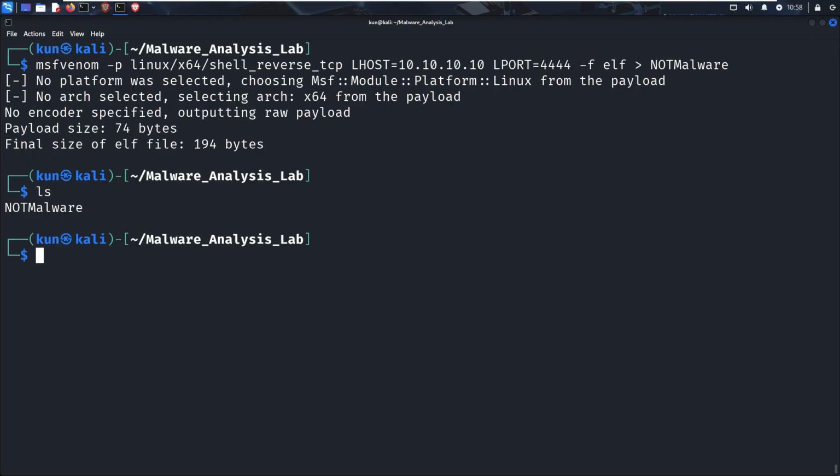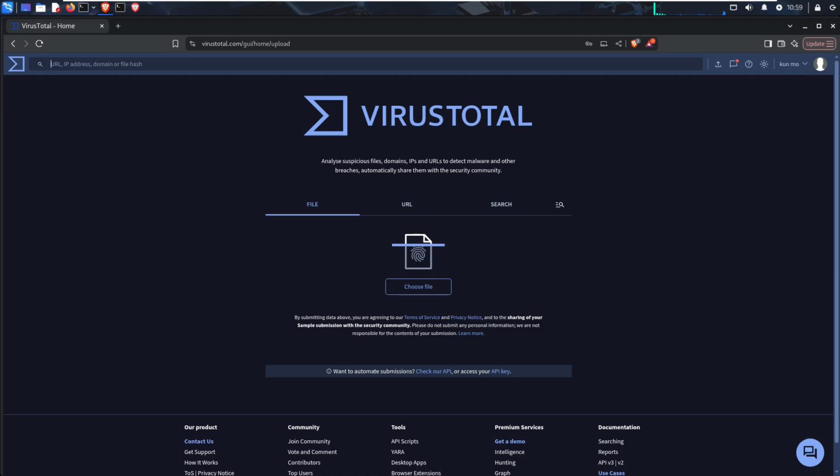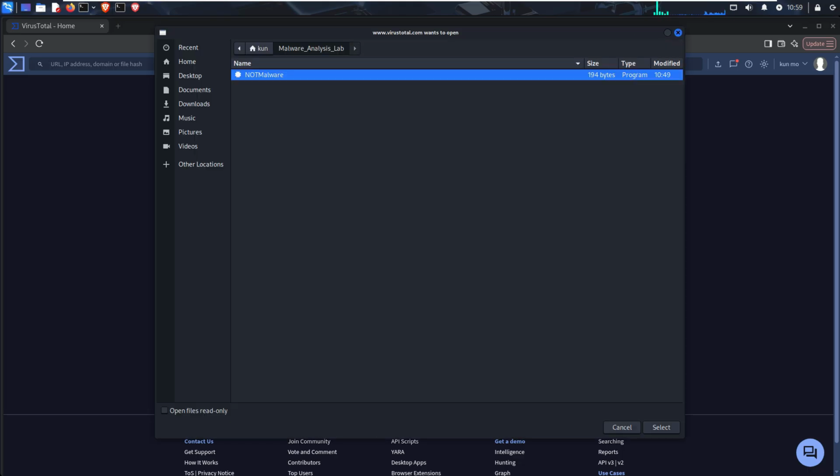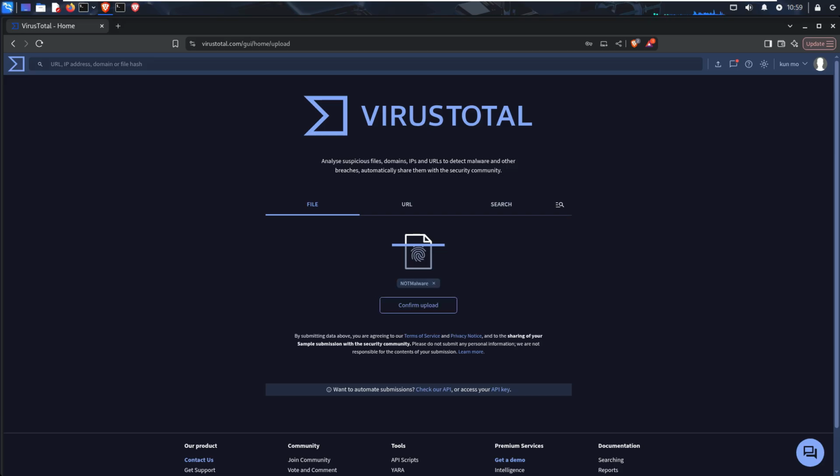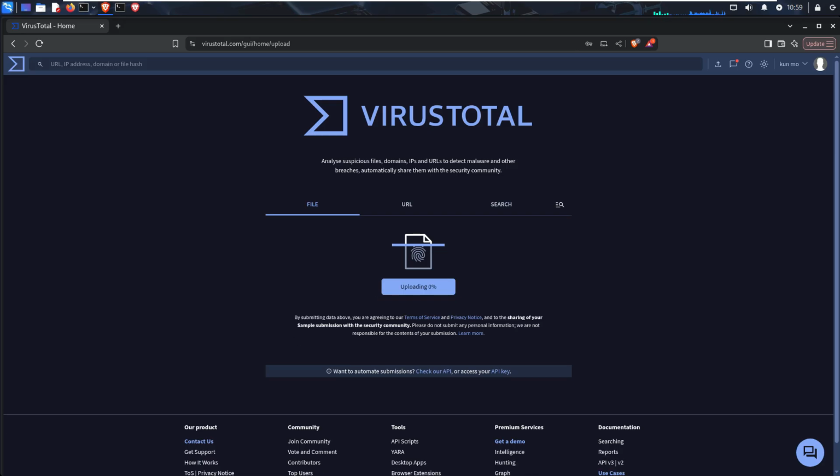Alright, now it's time to examine the malware that we created. To do that, I will be using a website called VirusTotal. Of course, you can register for free and try this out. So to do that, we are going to upload the file. Okay, yes, of course the file is here, not malware. We are going to upload it. Confirm upload.